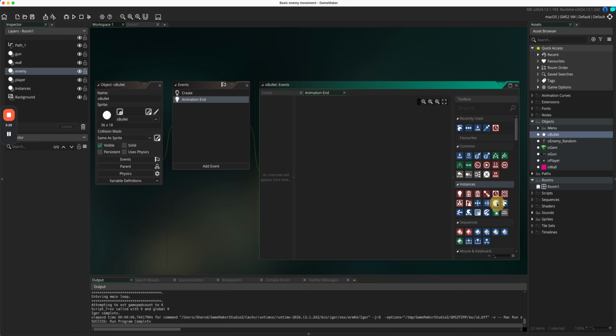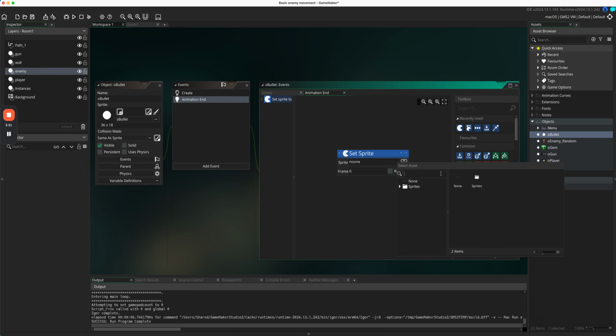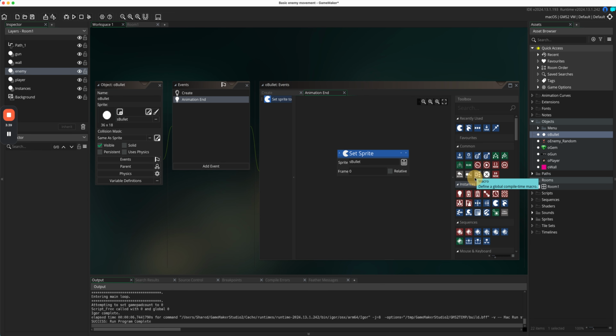What we're going to do is set the sprite to wherever the bullet is. Let me have a look. I've put in player. No, have I? No, I've put in gun, bullet. And we're going to set it to frame 1.